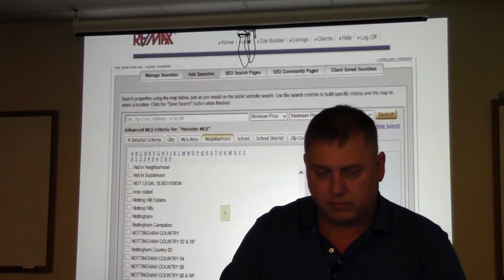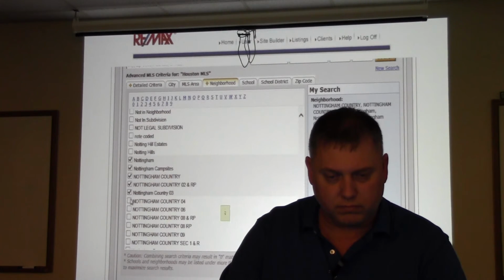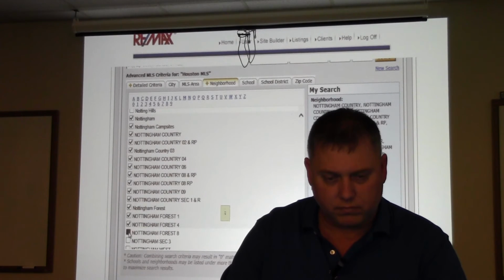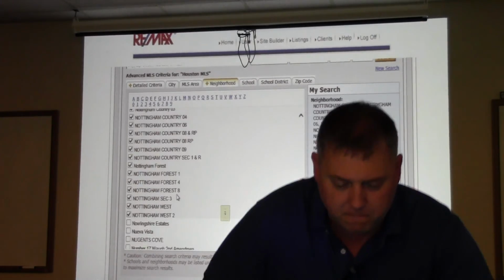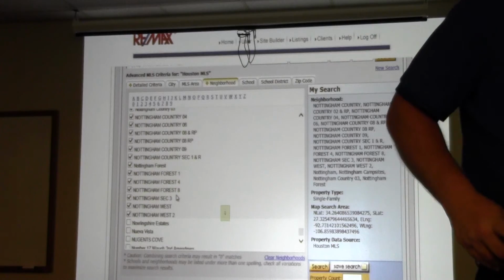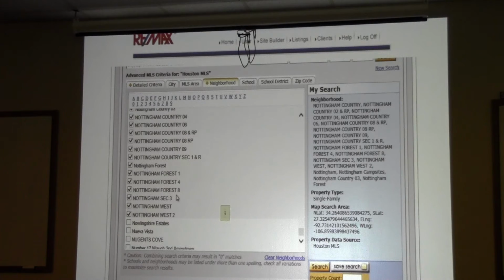Oh, this is a good one. Okay. So if you're going to do a neighborhood, when you select the letter that your neighborhood begins with, does it give you a city that it's associated to? It doesn't. Do you think there's a possibility that there's another city within the Houston MLS that might have that same neighborhood name? Possibly, except for Cinco Ranch. There's only one Cinco Ranch that I know of so far.